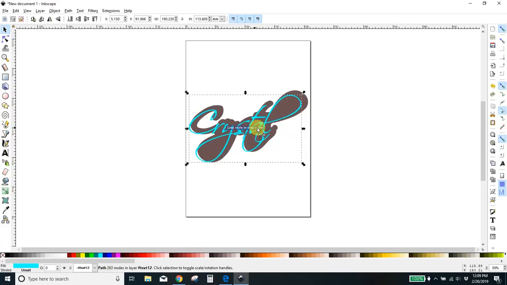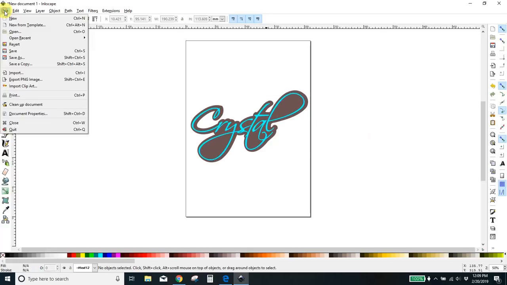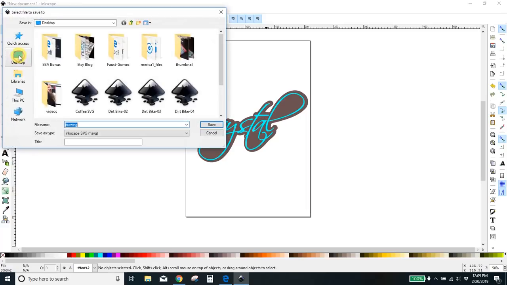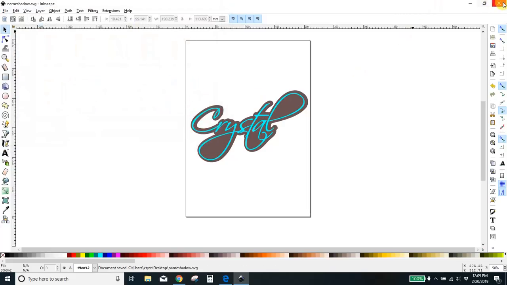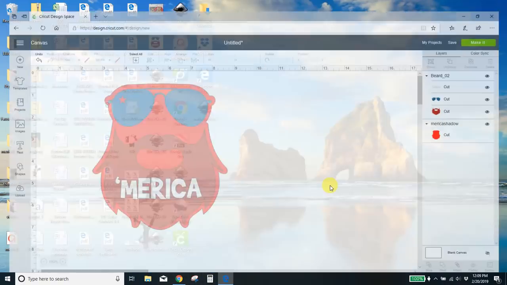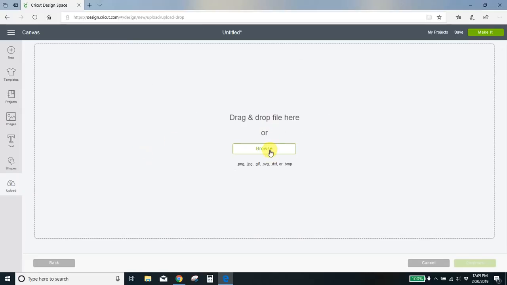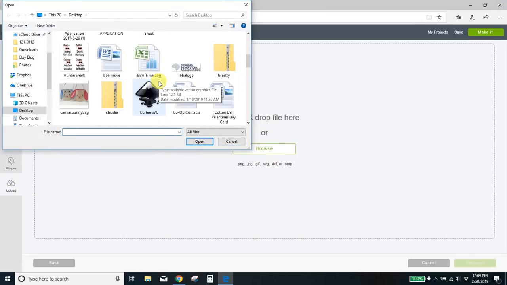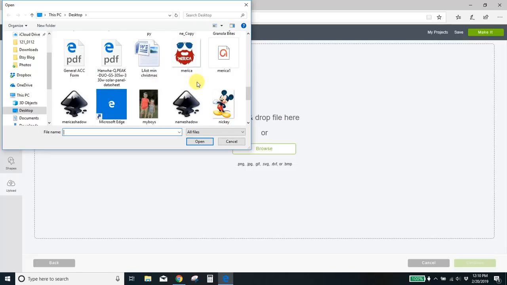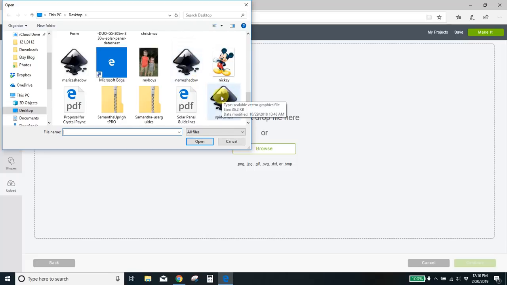Now I do want to save both of these because I want them both to come up in my Design Space. So I've put one on top of the other. File, Save as, name, shadow, Inkscape SVG, save. We can be done with that. Go back into my Design Space. Now I'm going to upload the thing I just saved here. Name, where did it go? There it is.